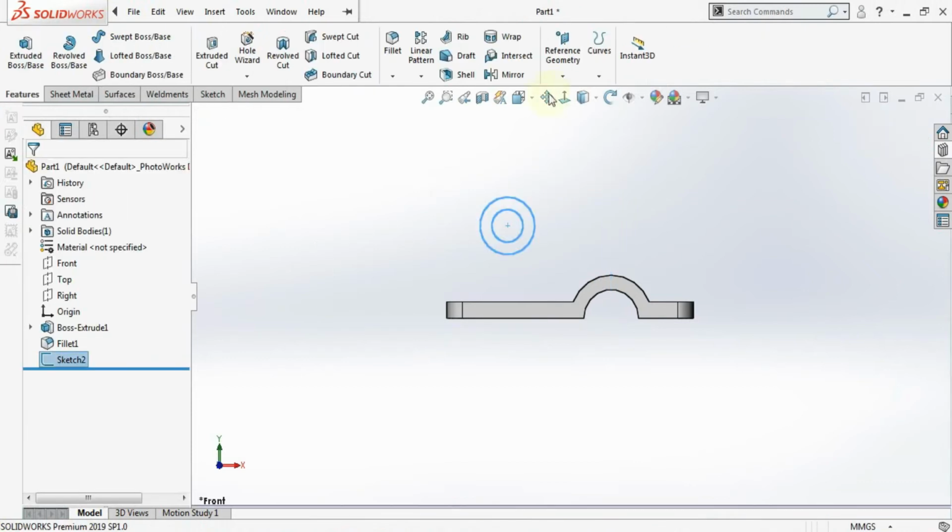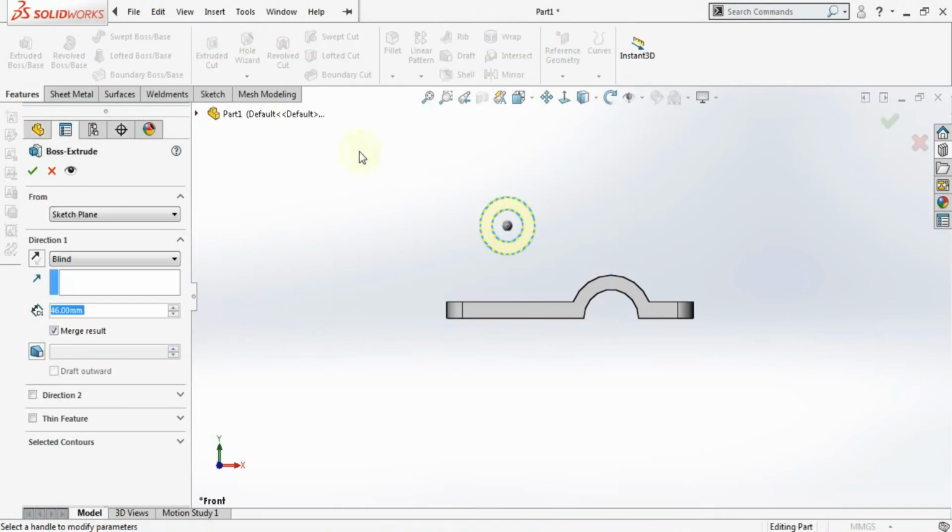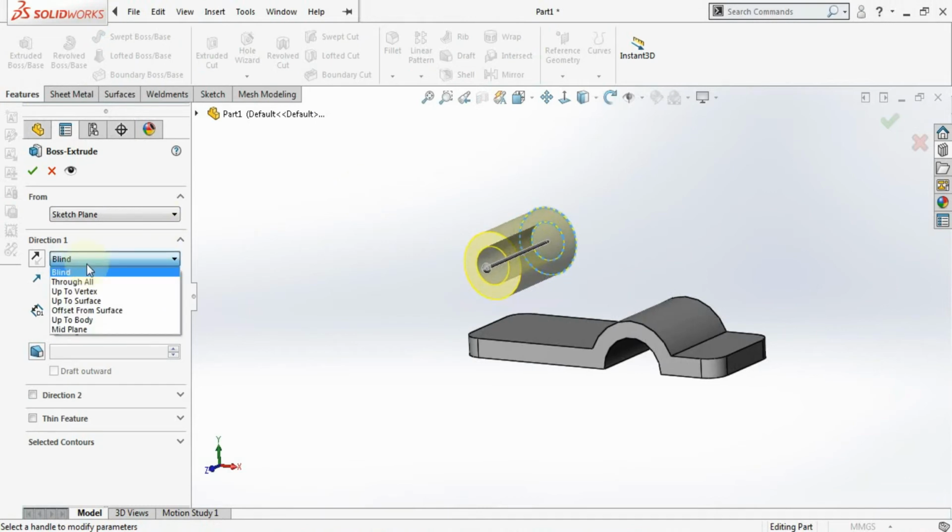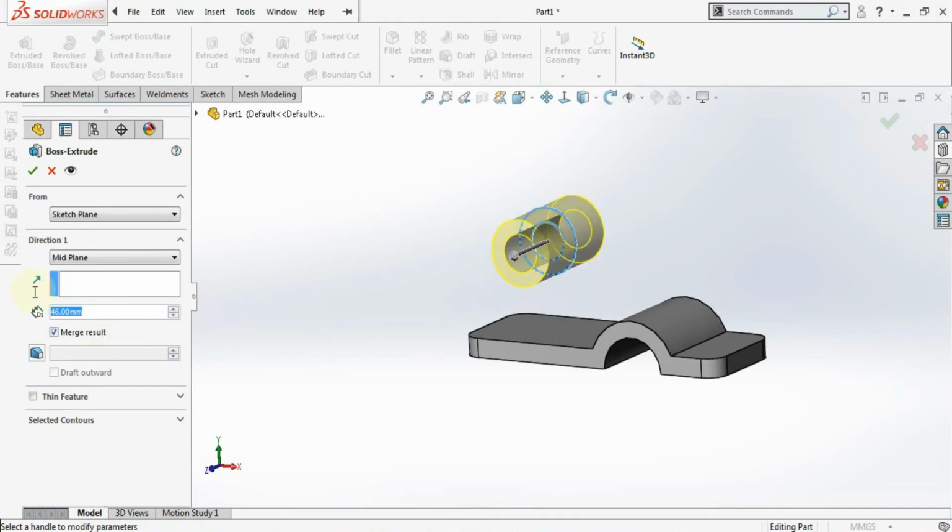So come out from the sketch, click on the extruded boss base, and here we need to select mid plane and extrude it 56 mm. So give the extruded length 56 and just go with this.